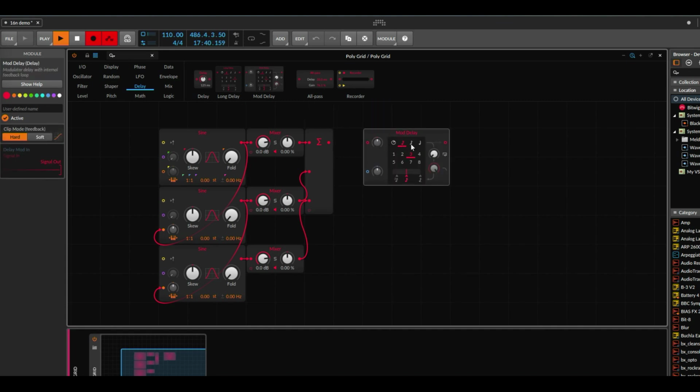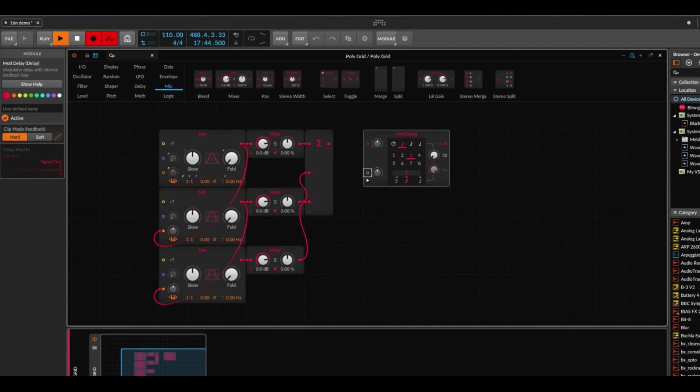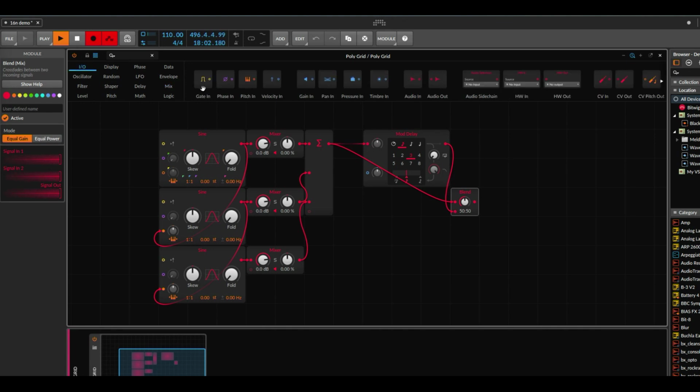The delay doesn't have a mix knob, so we'll have to create one by using a blend over here. So the output of the sum will go straight into the blend, as will the output of the delay. And the output of the sum will also go into the input of the delay. And now all we need from the I/O over here, we need an audio output.